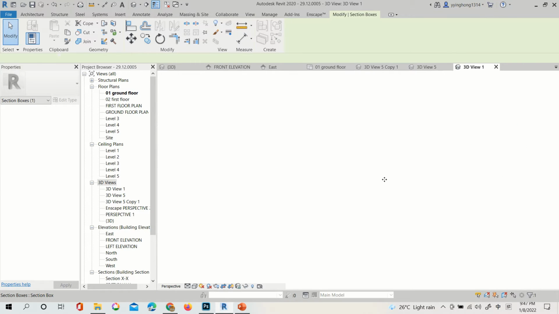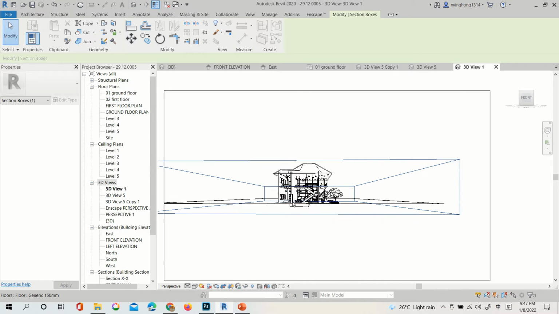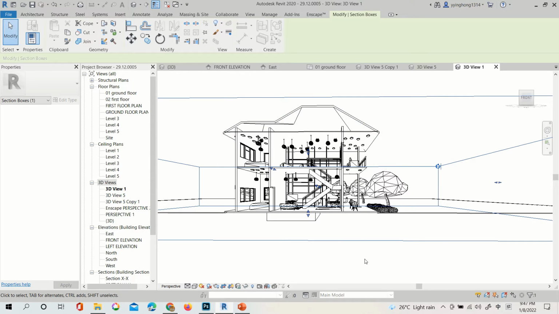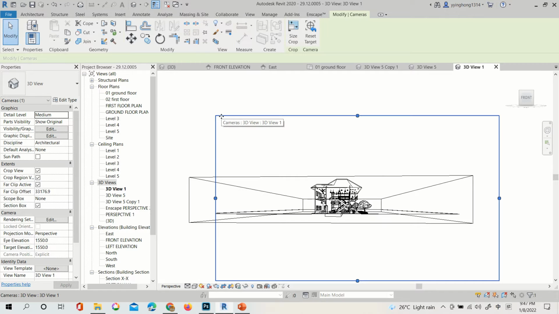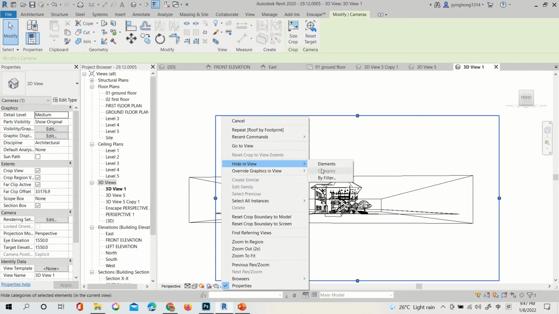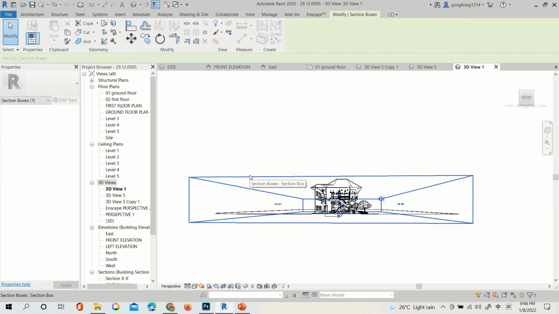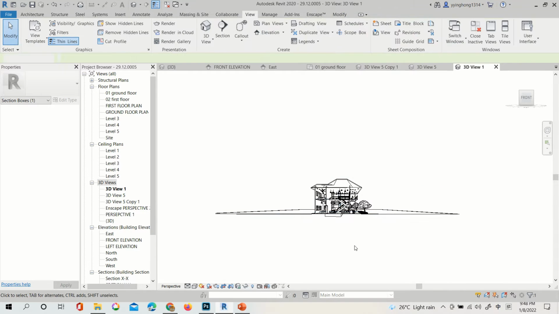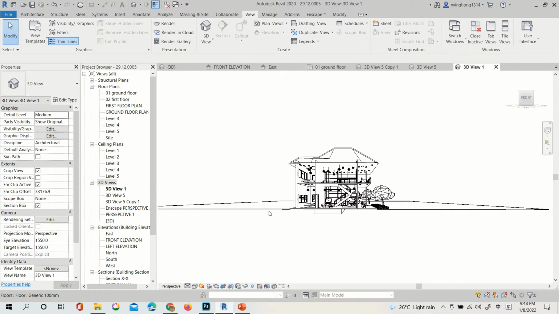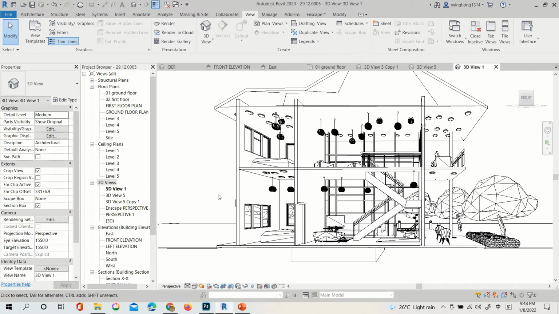Go back to the view. Okay, so that we can see the section perspective. And now I need to hide this box, hide in view elements, and also this section box also hide in view elements. Okay, so that we can see this is the sectional perspective view.